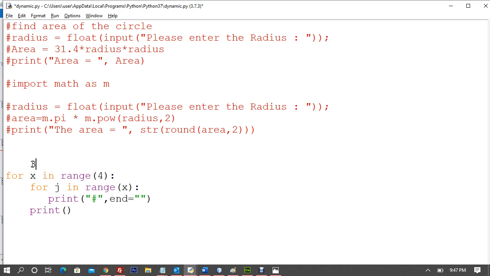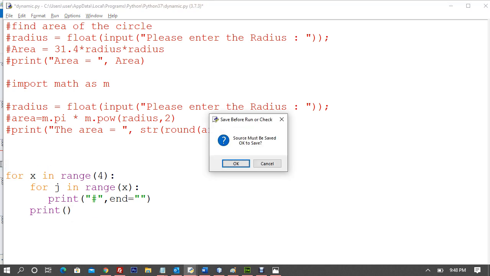How much is x? X is 3. How many times are you going to print this? 3. And finally, x is 4. How many times are you going to print it? 4. And now once the range is done, you are out of the loop. So let me try this practically, whether this works.